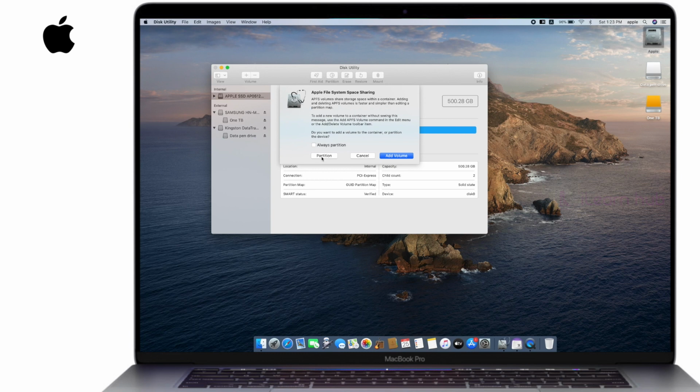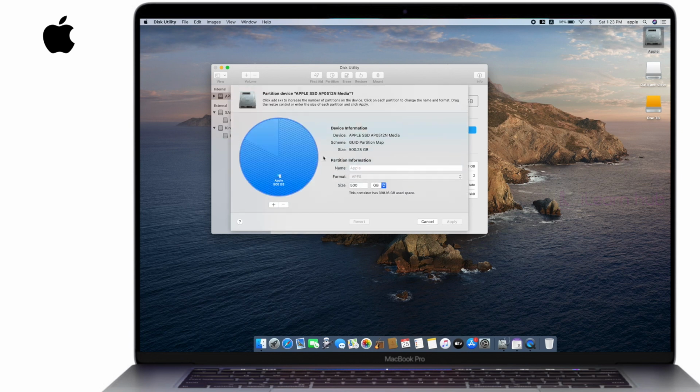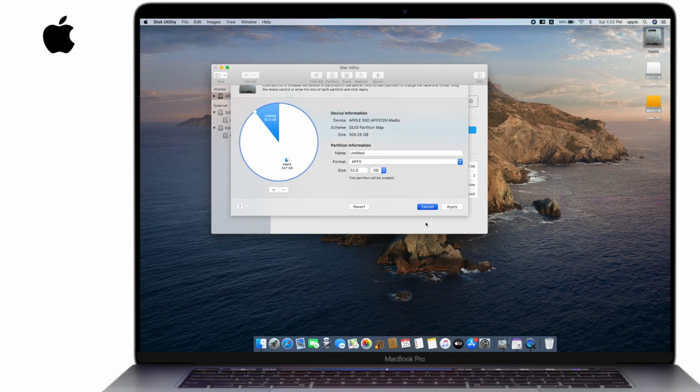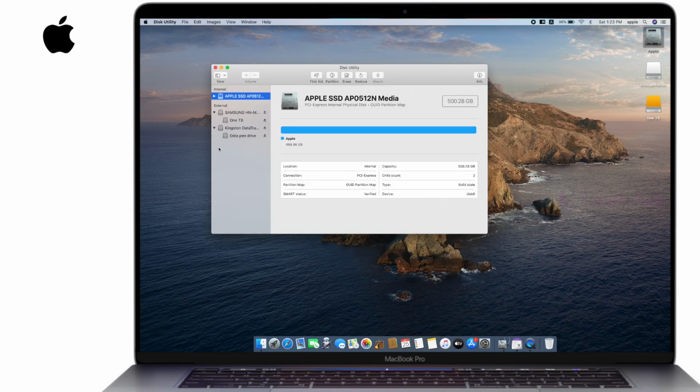So how do I do this? Click on Partition again. The same way, you can click on plus, and as we did previously, you can select whatever partition size you want and then apply. So that's how you can make a partition. Right now I don't want to make a partition in this one, so I'll just leave it like that.